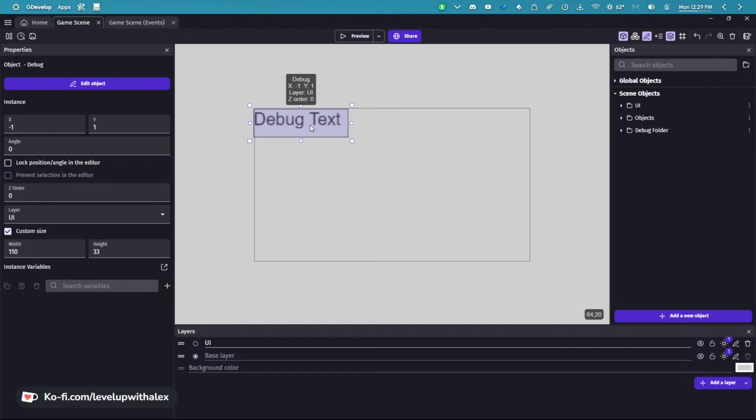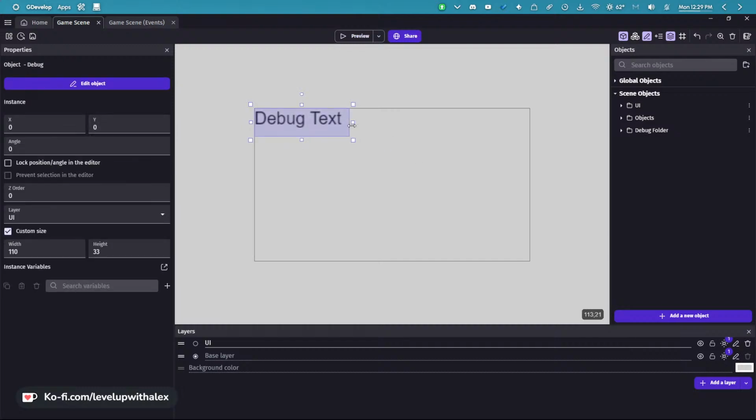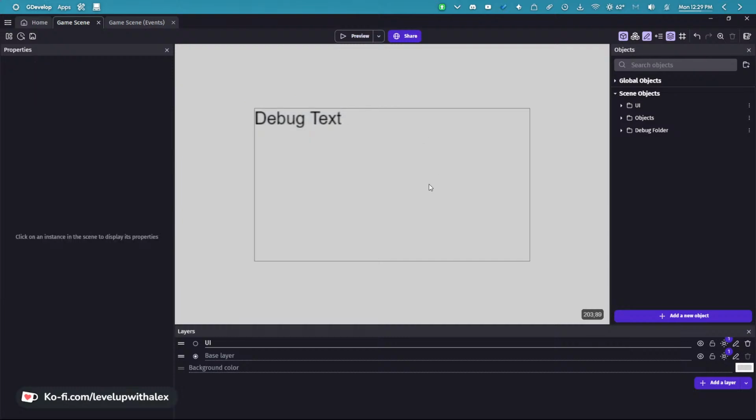And so now we have our debug text. Excellent. And now it's on the UI layer. Great. Now we can make sure that it's drawn in front of everything else and make sure that there isn't any overlap in a weird way.